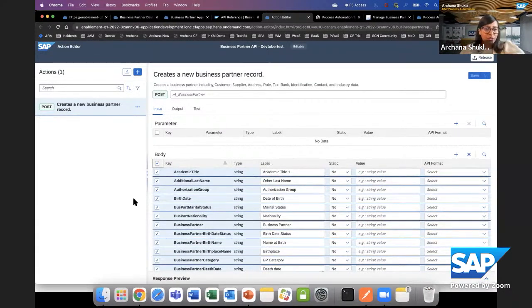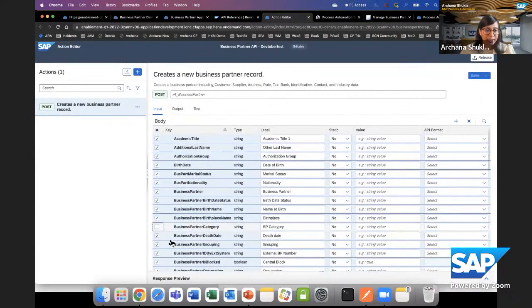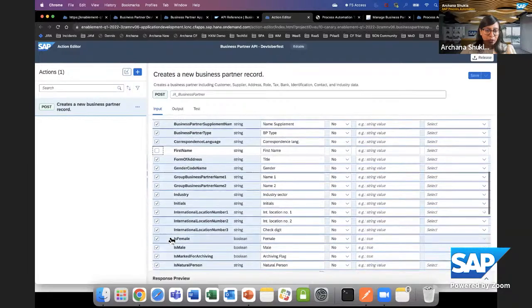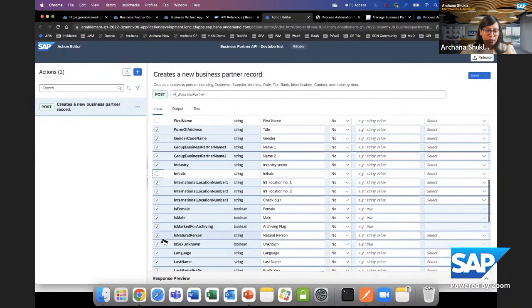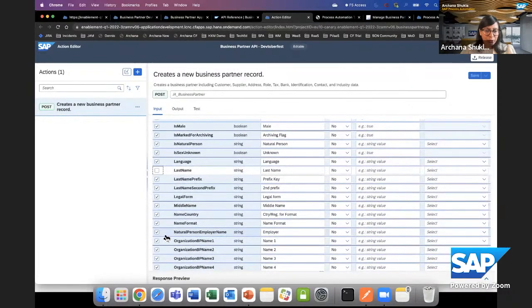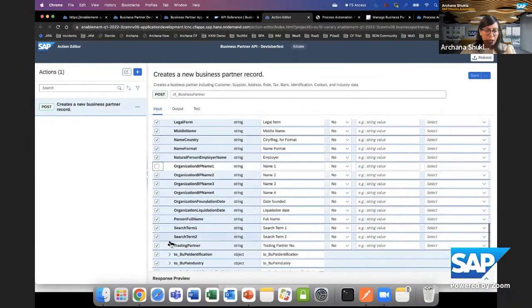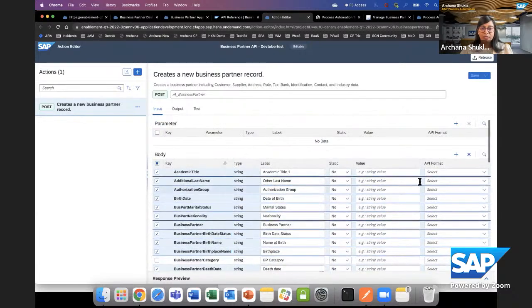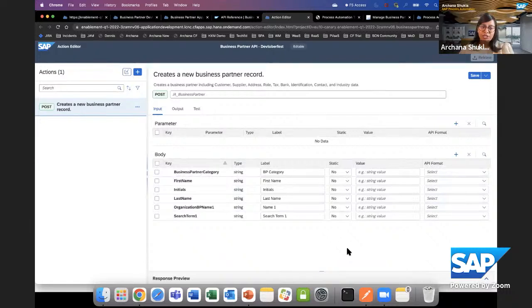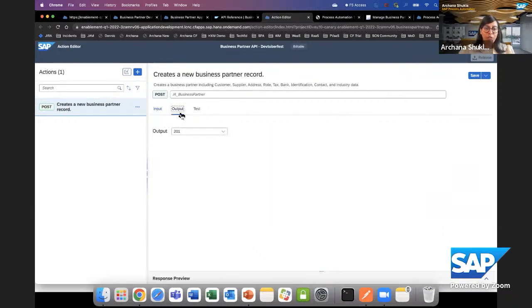So first I will do a business partner category. I will keep this, then I will keep first name, I will keep initials, I'll keep last name, I will just keep an organization name and one search term. Done. I don't need anything else. I'll just remove everything. Okay, so you see, I have trimmed my whole post call into a very minimalistic set of the input payload. Same I can do with the output as well.